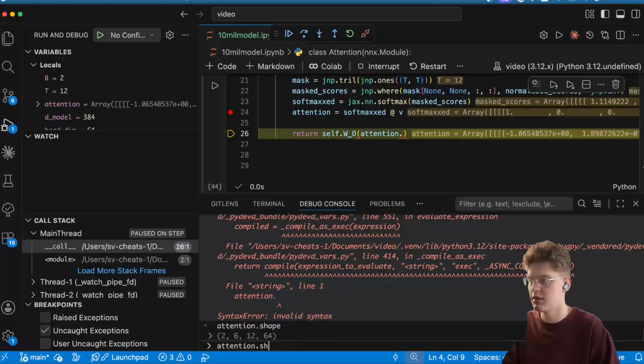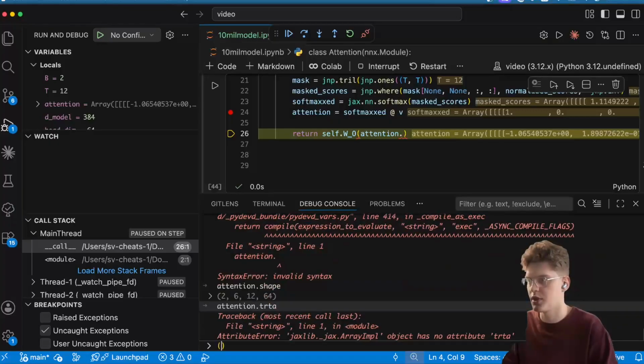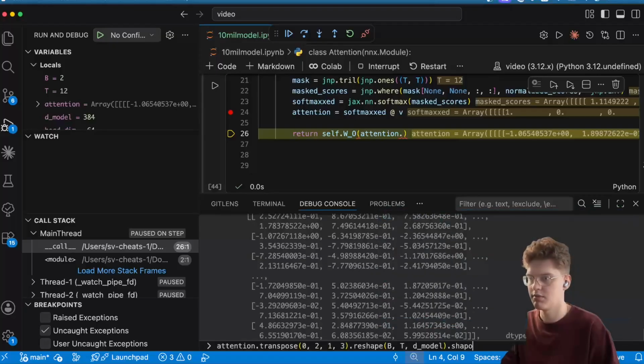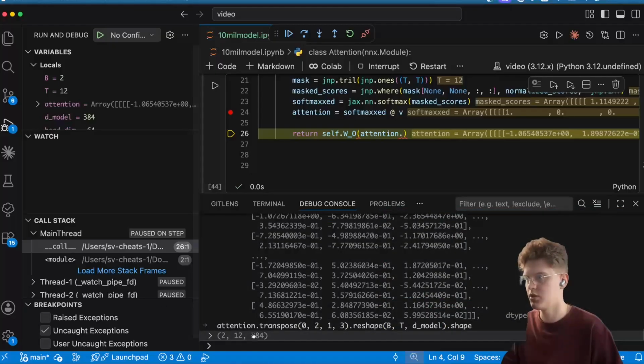Let's take a look at the shape. Let's transpose. I need to swap the middle dimensions. So I keep the first one, I keep the last one, and I swap these two, 2 and 1. Shape: 2 by 12 by 6 by 64. Perfect. And I need to reshape into B by T by D model, to join the heads back again. Get the shape. Bam. 2 by 12 by 384.